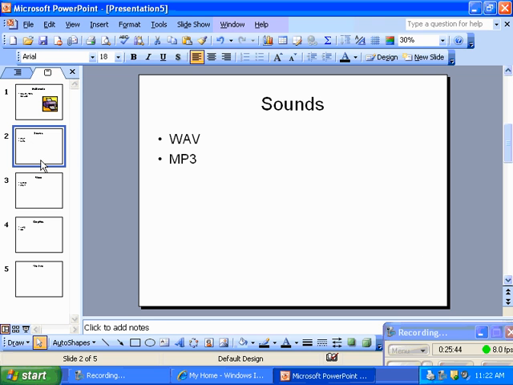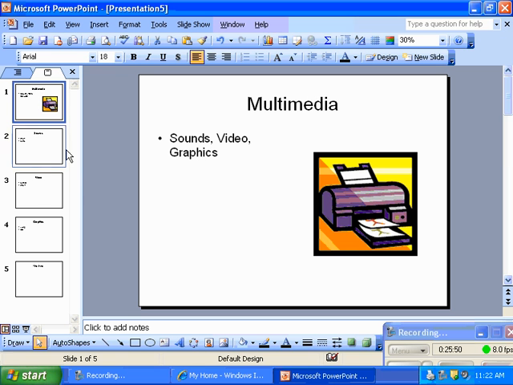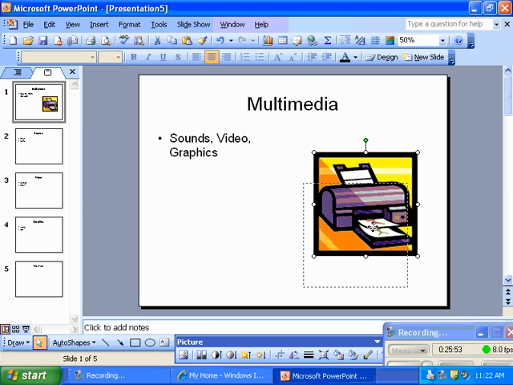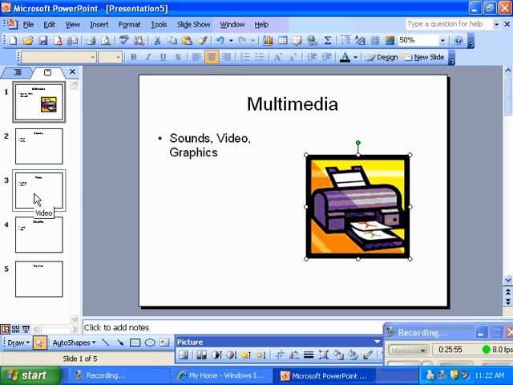Click on slide 2. I want to put a media clip on slide 2. Look up here if you're in the back. If you decide to put your graphics over to the right, all graphics should be to the right in a presentation. Just because you have different slide layouts, don't change it. Be consistent in your presentation.